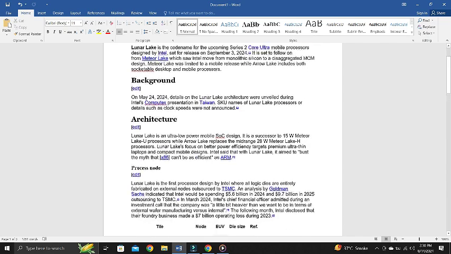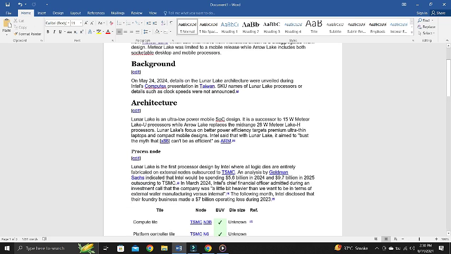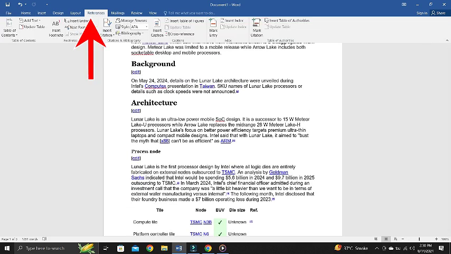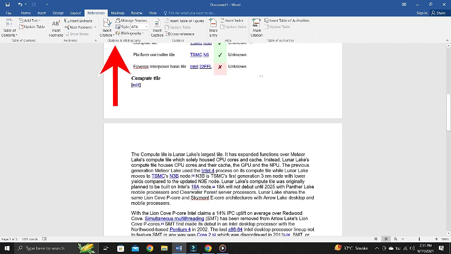First, open your Word document. This is our sample Word document. Now, head over to the References tab at the top of the screen and click on it. You'll see options for citations and bibliography.